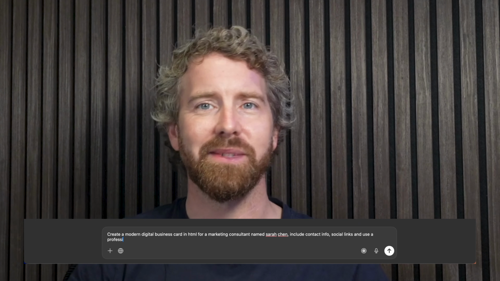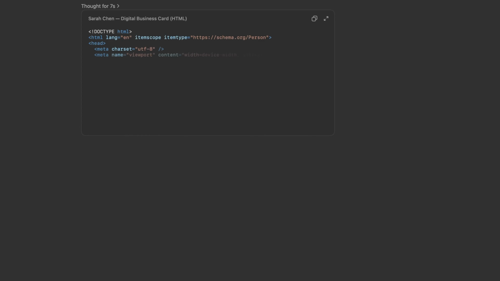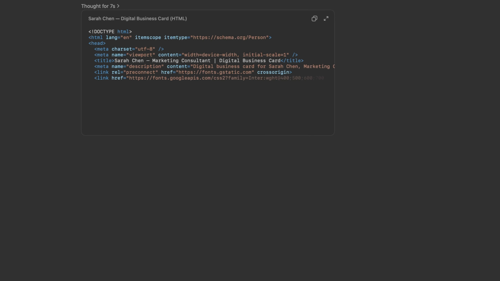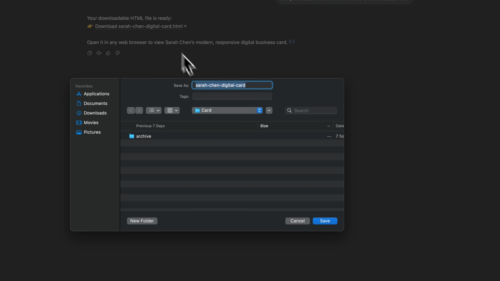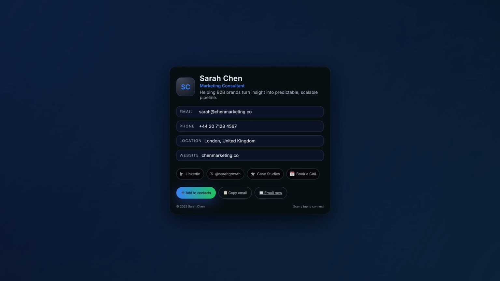I'm going to use ChatGPT to generate a simple HTML business card. I'll type in, create a modern digital business card in HTML for a marketing consultant named Sarah Chen. Include contact information, social links, and a professional design. Perfect. Now ChatGPT has given us this clean HTML code with everything we need. Let me copy this and save it as an HTML file, and we can preview it.